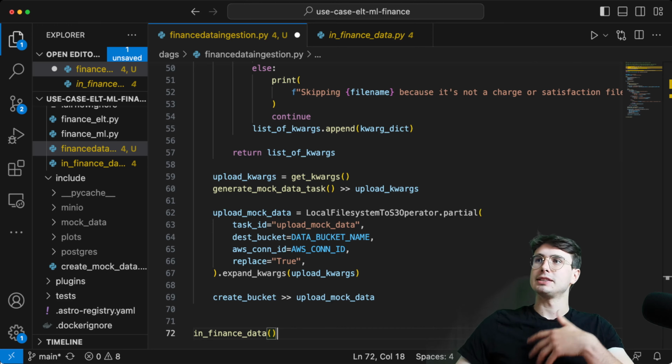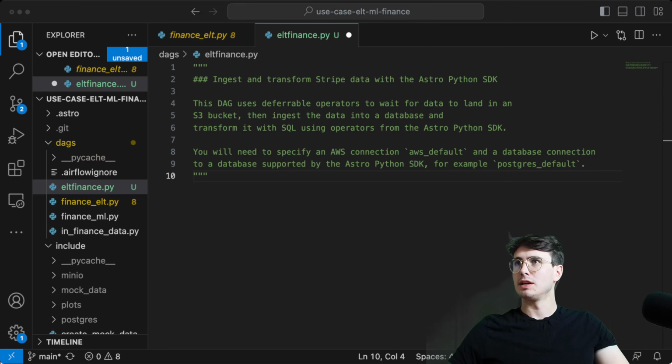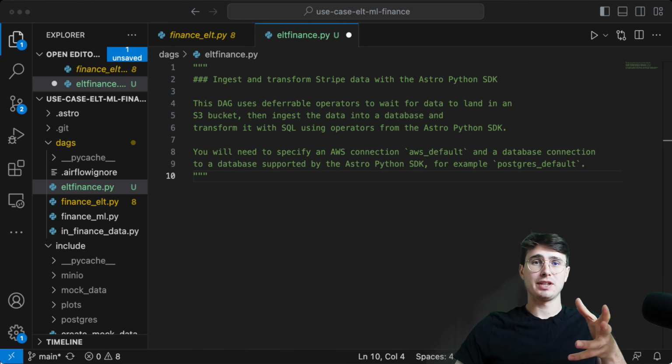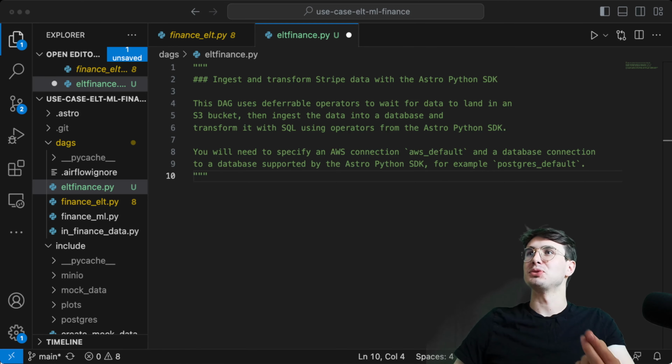And then it is time to start building our next DAG, which is going to be taking this raw data now that we have in our file system and transforming it so we can use it for ML. So now that we've got all of our raw data, now we're going to actually ELT it into usable data for ML processing.